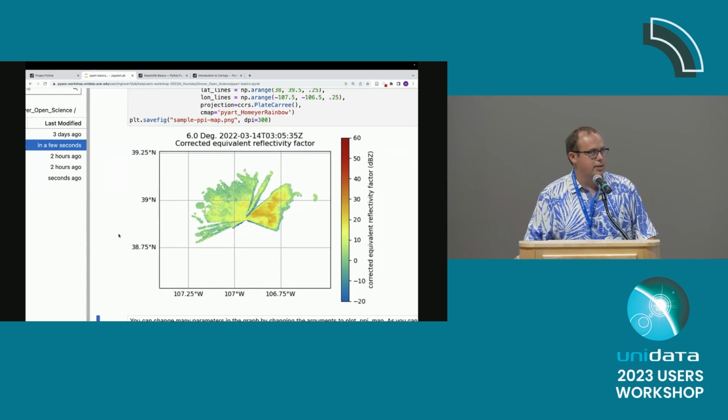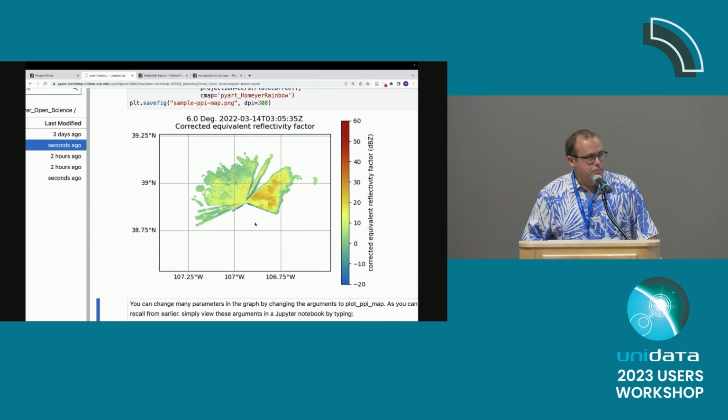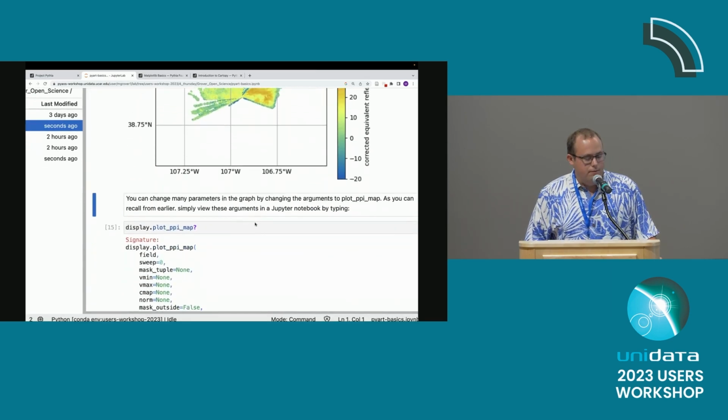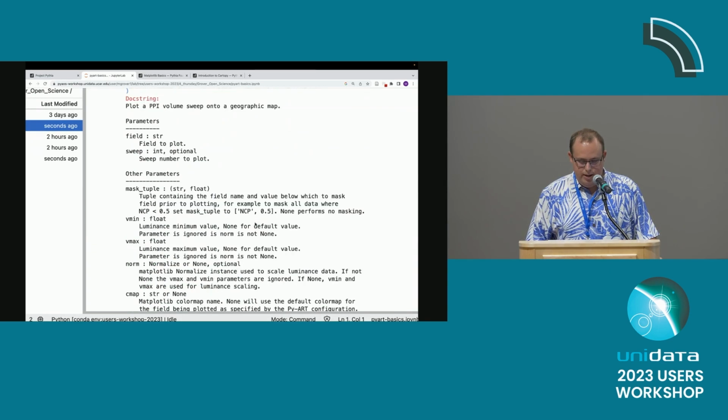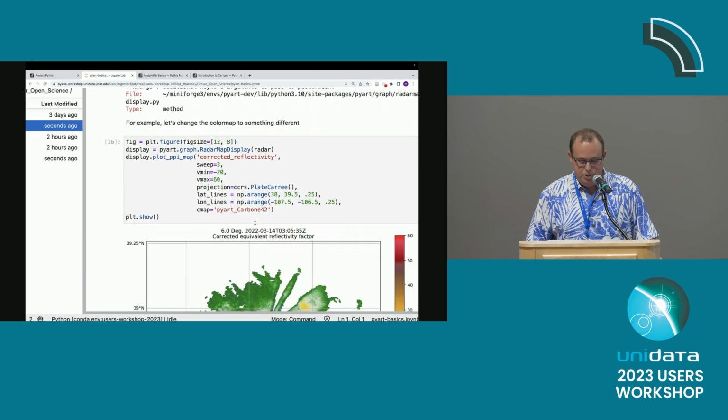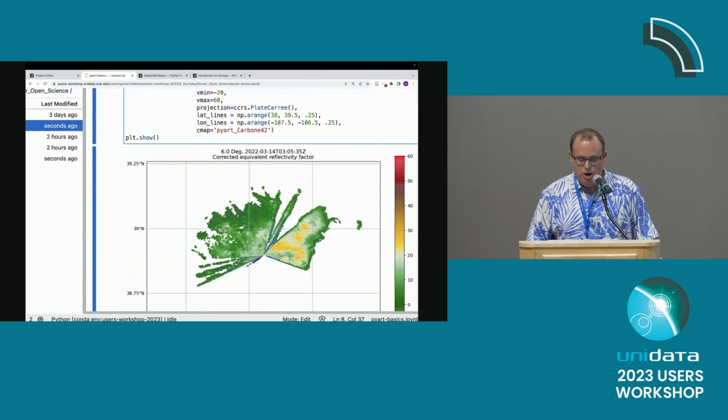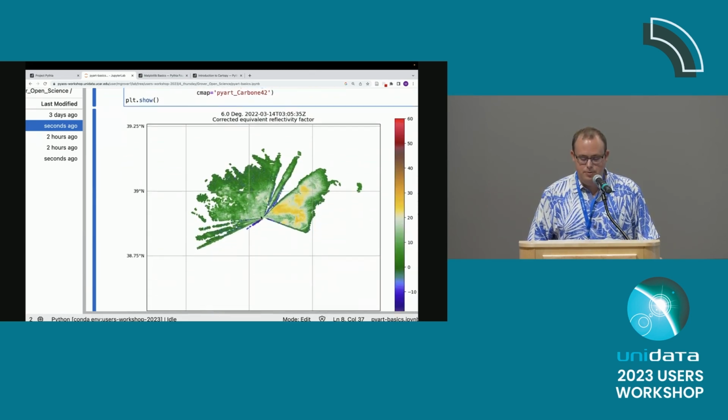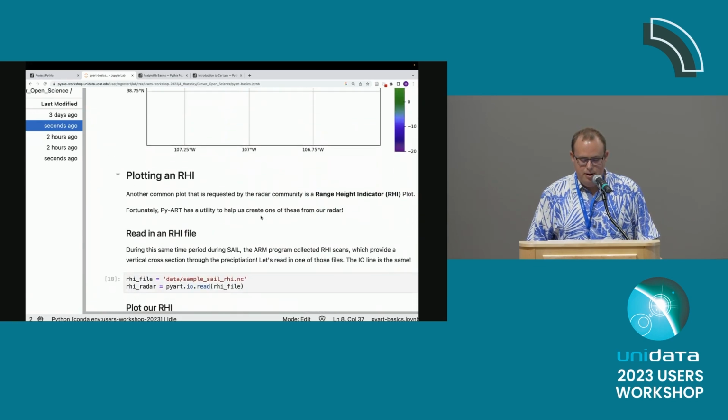So that's looking at 6 degrees above the surface, and we can actually see some of the snow bands there off to the east of the site. So from there, we can go ahead and do some additional customization, that sort of thing. We can change our color bar if people want to use a different color bar.